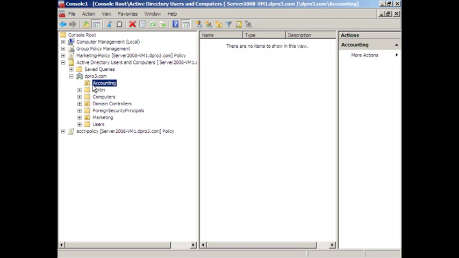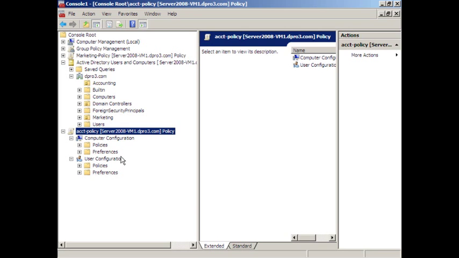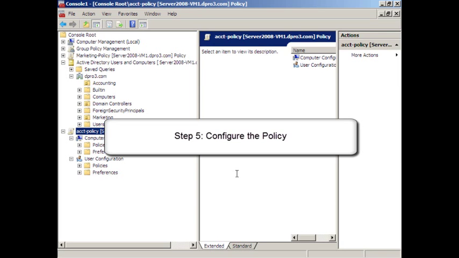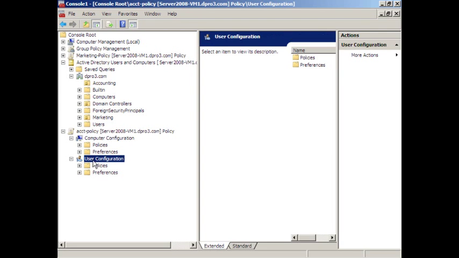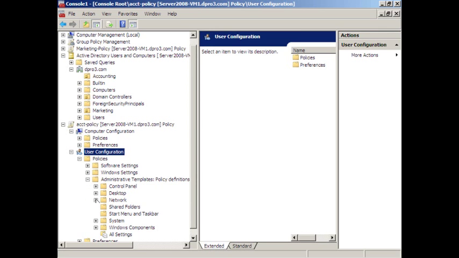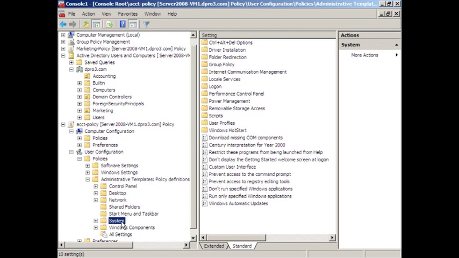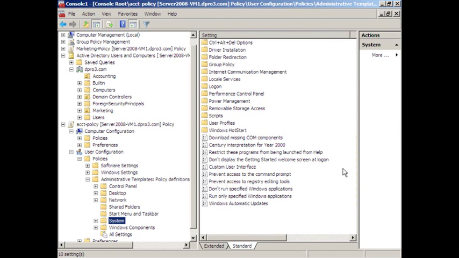So we've created the OU within our domain, and we created the policy, accounting policy, within the OU. Next, we want to configure the policy. So we expand the accounting policy, or whatever name you gave to your policy, and we want to navigate to user configuration, then policies, administrative templates, and system. Directly inside system, you're going to see a couple of policies that I want to work with.